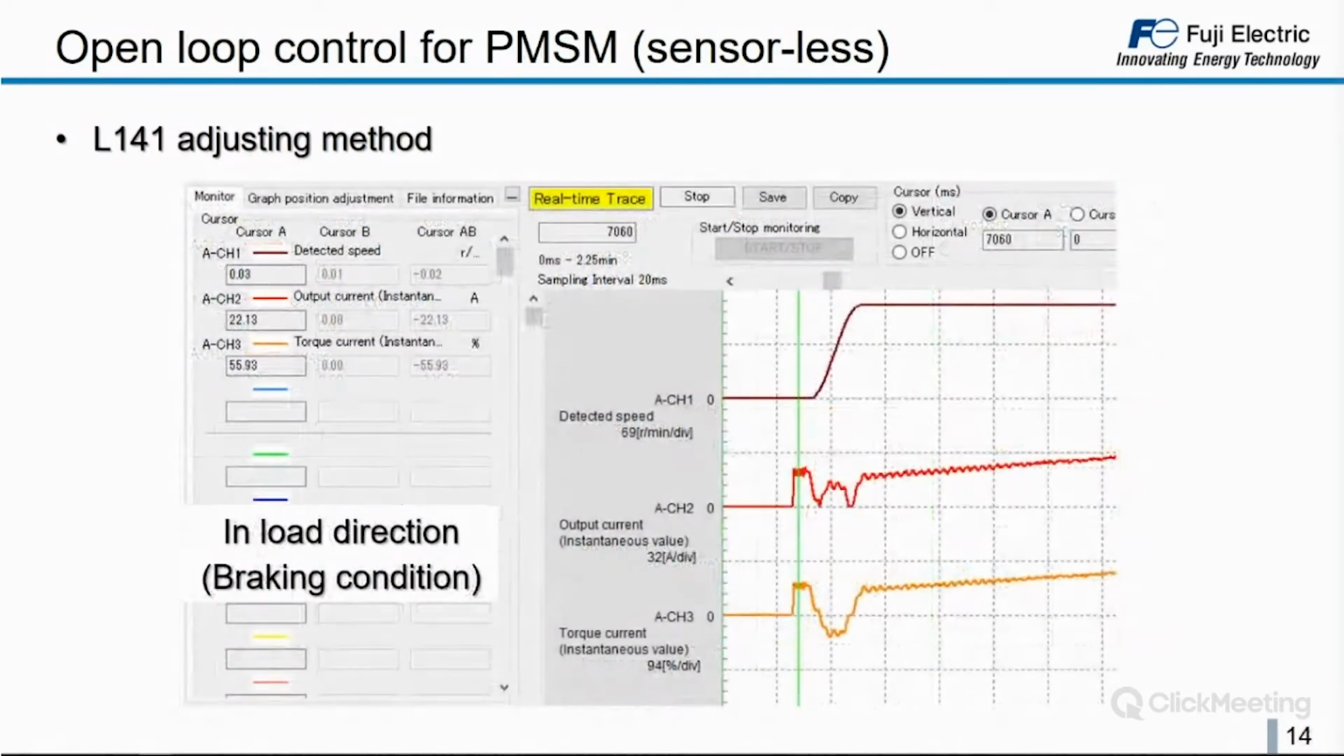Then we have another option, no? In case of braking condition, the current we need to set will be the current where we have a constant speed, as you can see in the graphic.